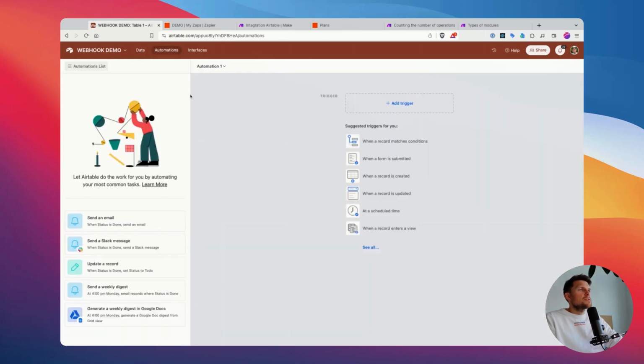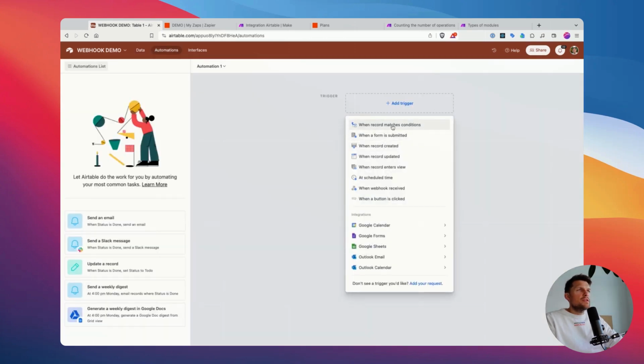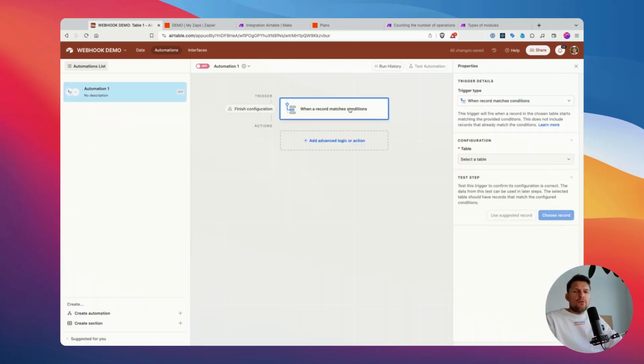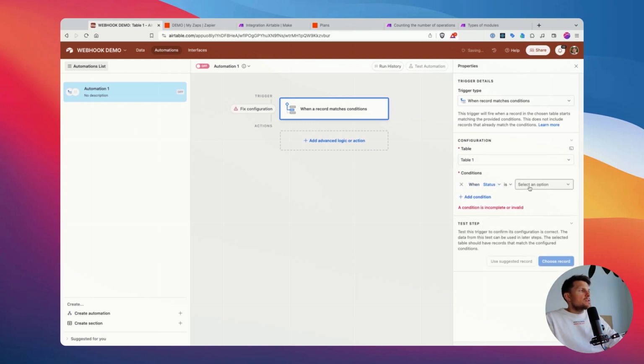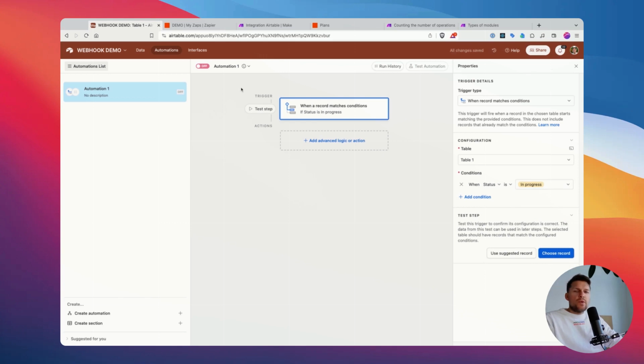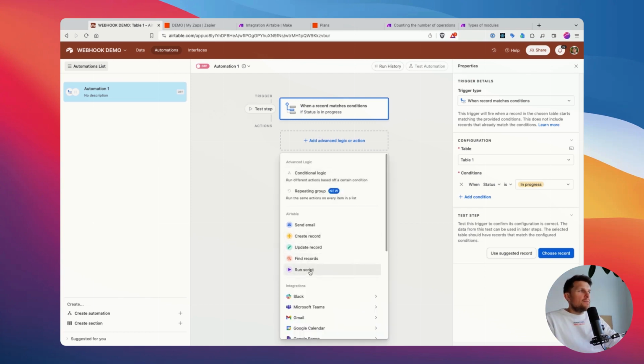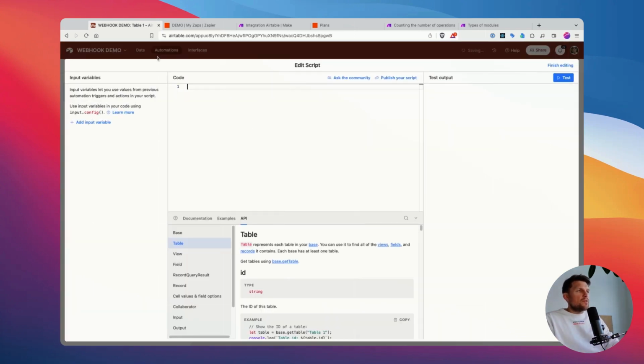We go to automations. We create a new automation, and since we want to respond to that update change, let's say we use the when a record matches conditions trigger. So when a record matches conditions, in our case, is when the status is in progress. So when the status on any of those records becomes in progress, that's when this automation is going to fire. And then we're running a script. And in the script is basically where we are targeting the webhook endpoint and then triggering that Zap.